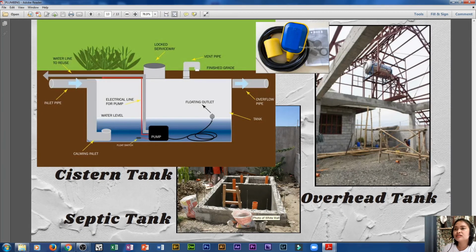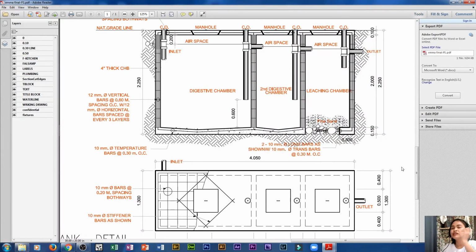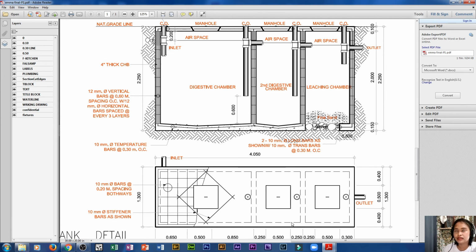So next is we're going to learn about the septic tank. Unsa man ang sud sa septic tank? So this one we have 3 chambers for your septic tank. We have first the digestive chamber, the second digestive chamber, and the third one is the leaching chamber. So mao ni siya nga klase nga septic tank ang usual nga gigamit gyud nato sa ato ang residence. So we have the clean out, and then the manhole. So the purpose of this clean out is to allow air nga mosulod sa imuhang chamber.